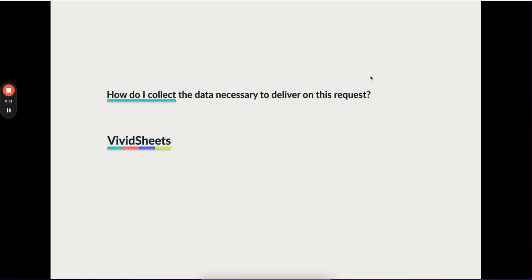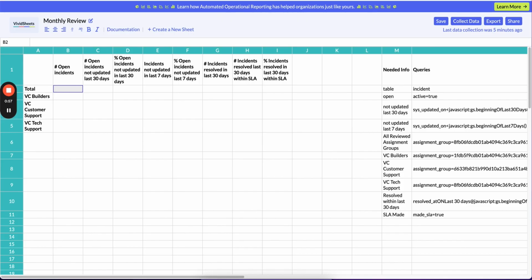VividSheets is one answer. Let's take a look at how we may use VividSheets to meet this request. I've gone ahead and set up some basic structure to the sheet that I need to deliver. Now you'll see the same columns along the top that have the KPIs that have been requested, the same assignment groups here on the left, along with the total row. You'll also notice that I have some information set up over here on the right that will be used to create the queries needed to gather the information for the KPIs.